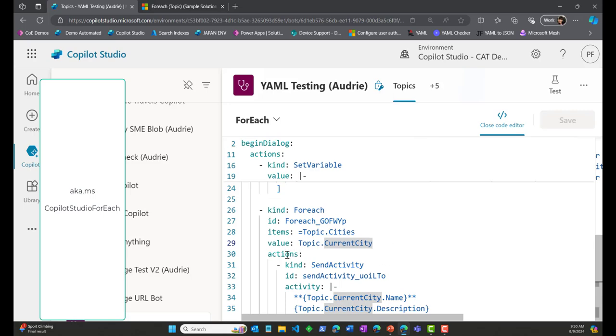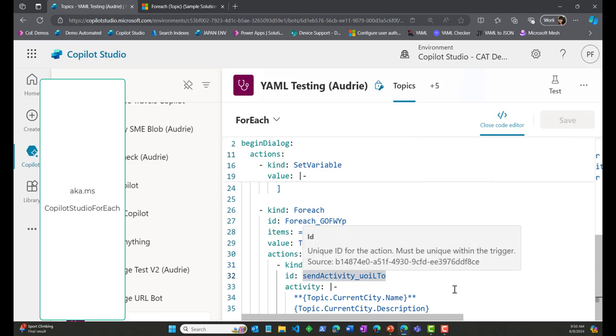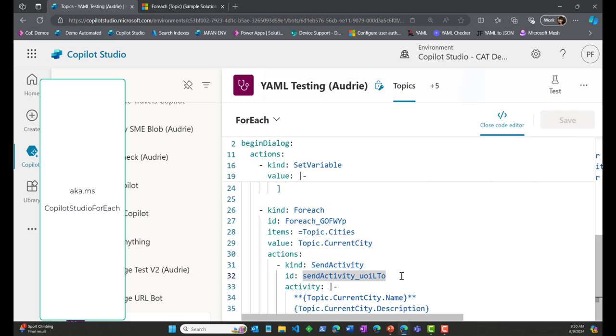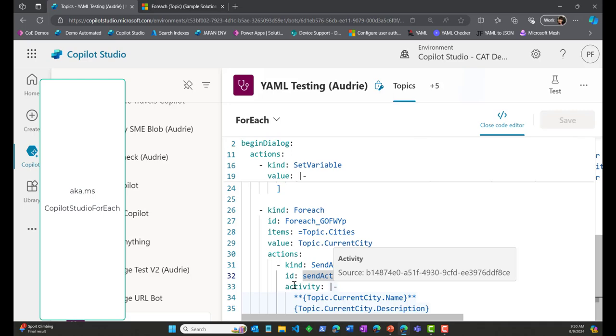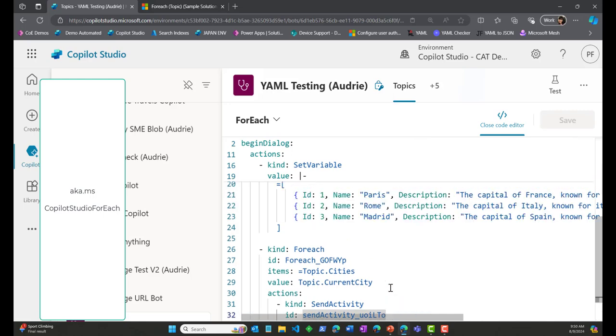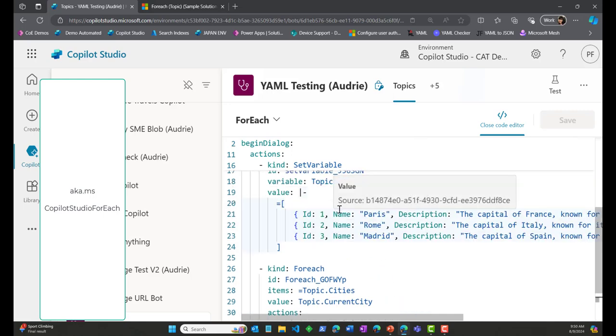And then send activity, as you have learned from my other YAML videos, send activity is another way of saying message, right? Send a message. And if you use send activity, that also has to have a unique ID, right? But that activity or this message has two things in it. Topic.currentCity.name. Remember, you're referring back to what's available in the table.